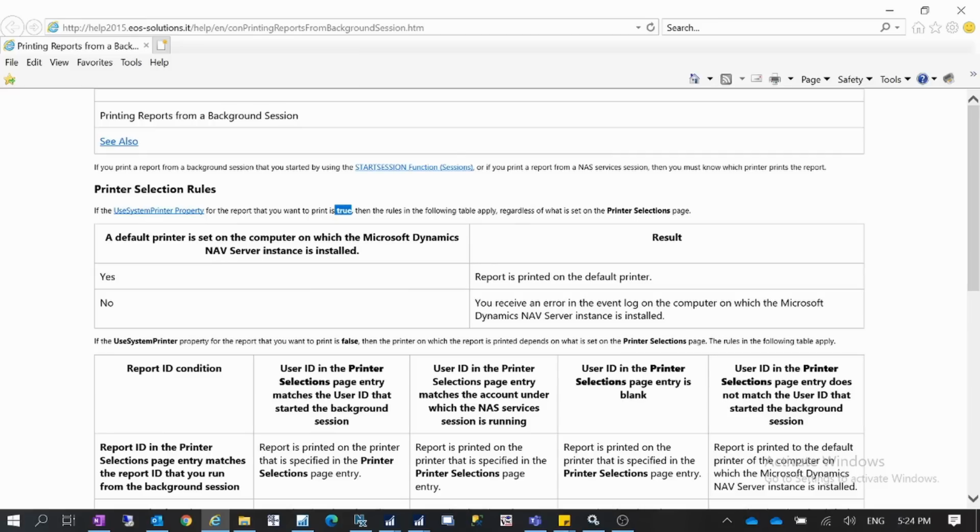If there is a default printer on the computer on which the NAV server is installed, and your report has the Use System Printer property set to true, then the report is printed on the default printer. And if you don't have a default printer selected on your NAV server, but your report has Use System Printer set to true, then you will see an error in the event log of your NAV server.